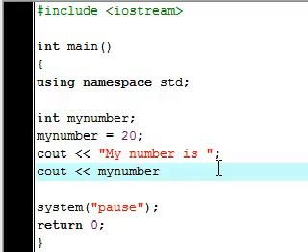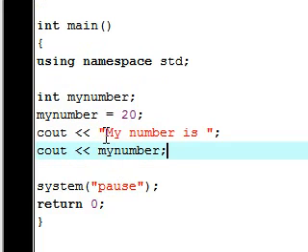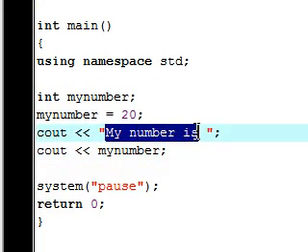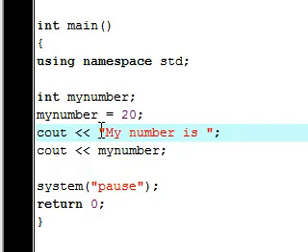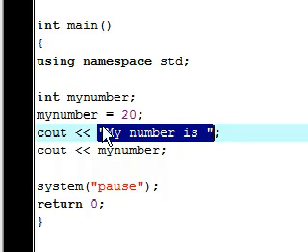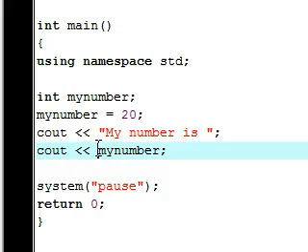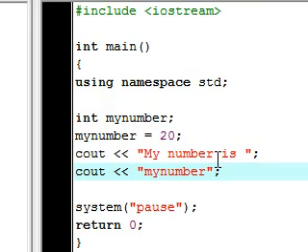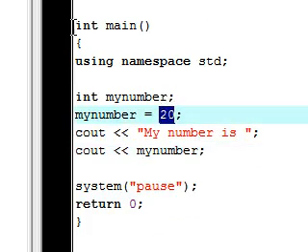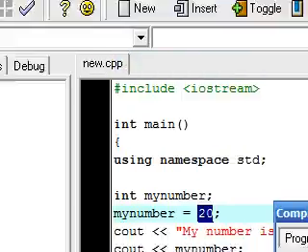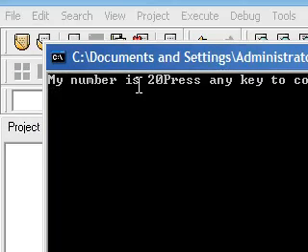And let me just show you guys one thing that you may not have noticed. Anytime you're working with a string of text, which is just letters or a sentence, they need to be in quotation marks. But anytime you use a variable such as my number, which has the value of 20, it doesn't need to be in quotation marks. If you put quotation marks around it like this, it would read my number is my number. But we don't want that. We want to read my number is, and it will have the value of 20. So let's save this, compile and run, checking for errors. And as you can see, it says my number is 20.